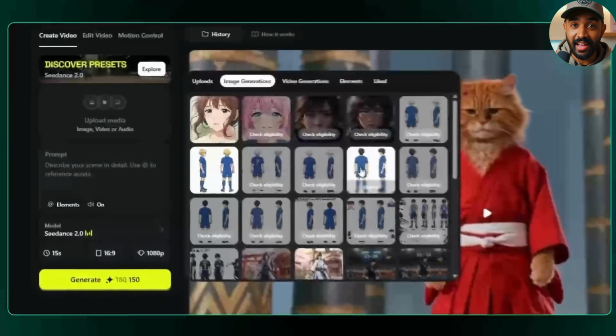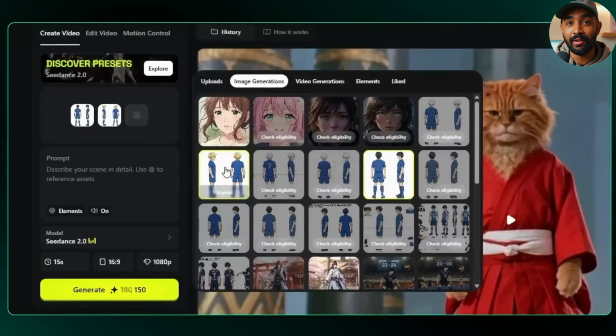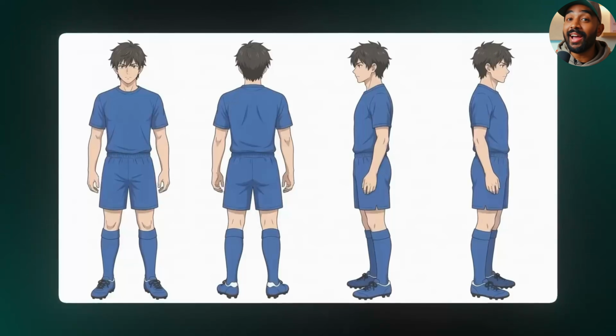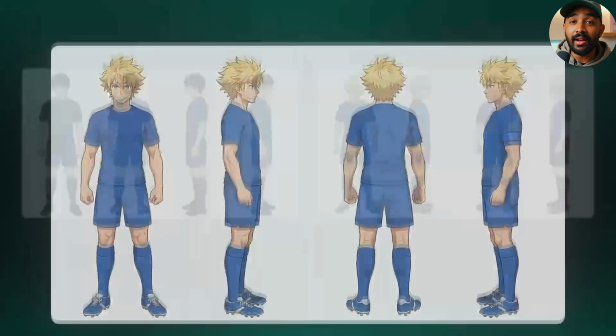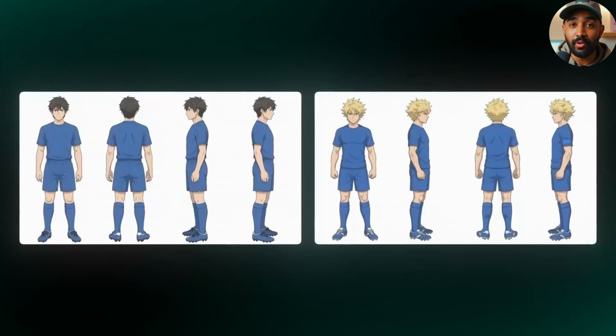To test this, I created two anime character reference sheets. The first character has black messy hair and a lean body. The second has blonde spiky hair. Both are wearing a full blue football jersey.